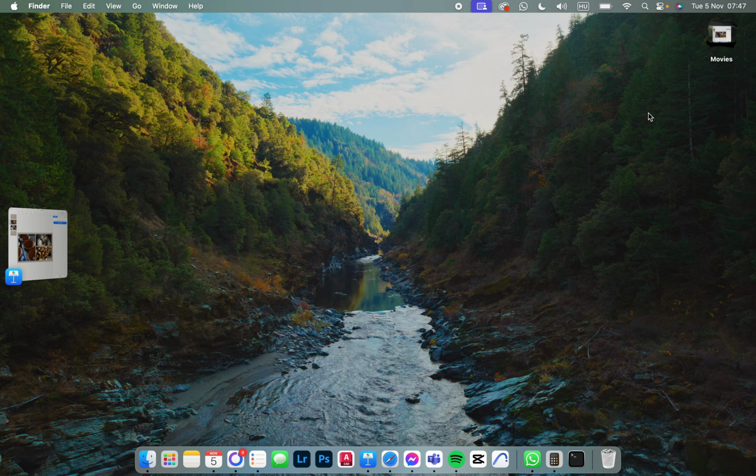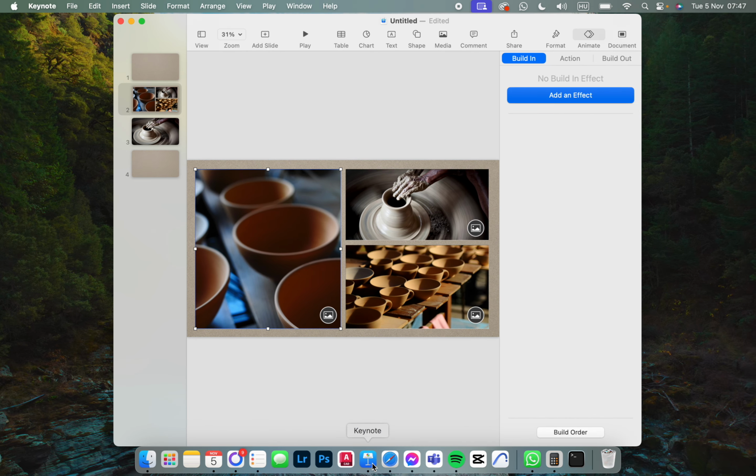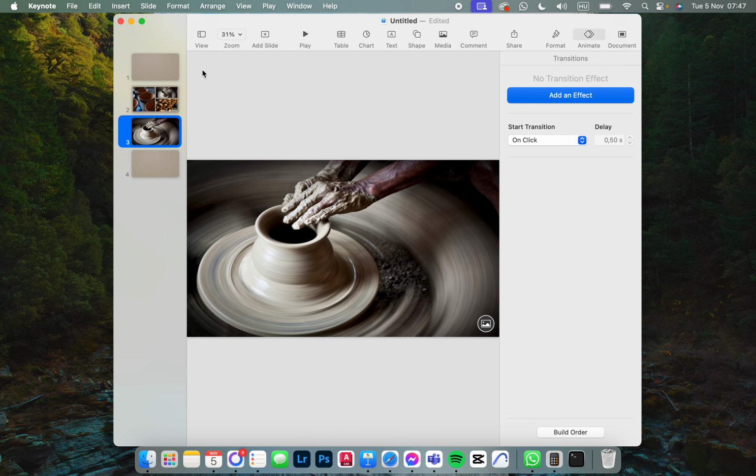Going to show you how to add a build in effect in the Keynote app. First, we have to open up the app. And here we already have a presentation with a few slides and a few images inside of it.